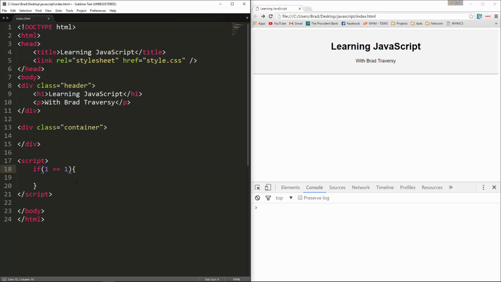So let's go back and we'll say if 1 is equal to 1, then let's console.log, and we'll say this is true. Okay, and then we'll run that, and you can see that this is true. If I change this to 2, we know that 1 is obviously not equal to 2, so it gives us nothing.